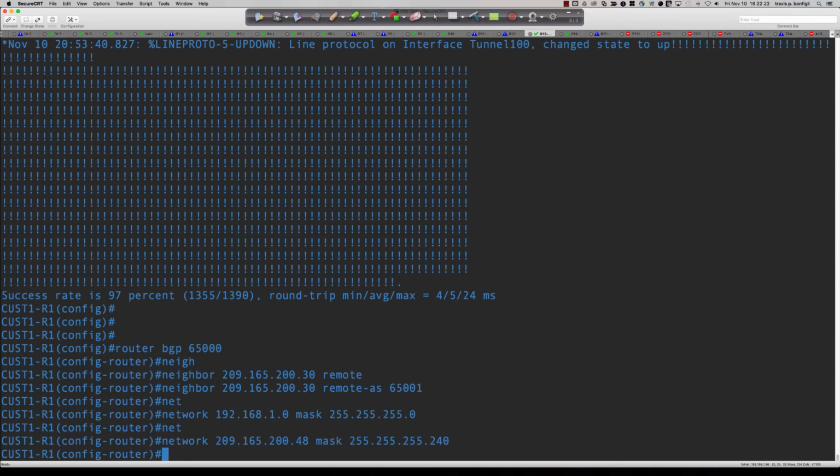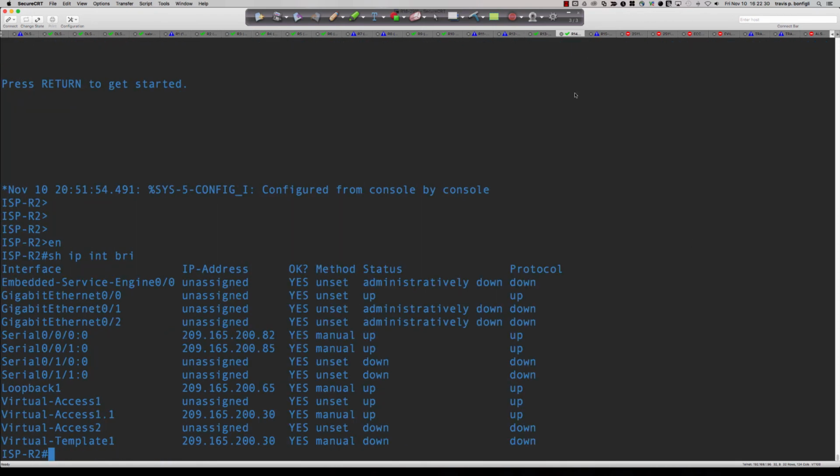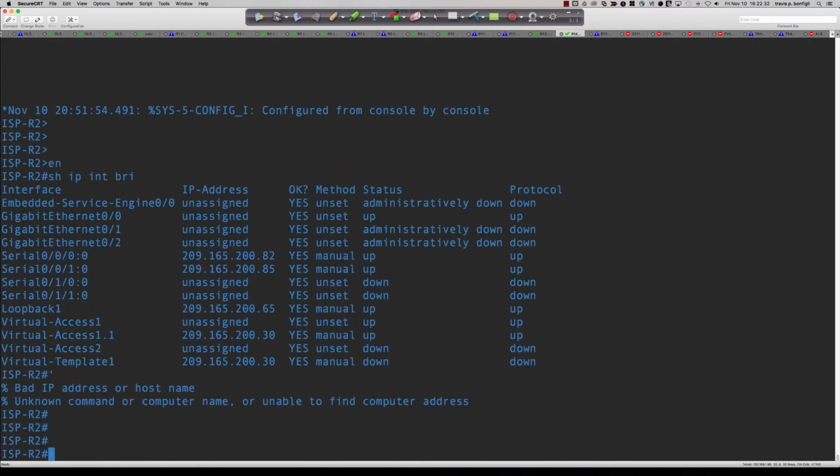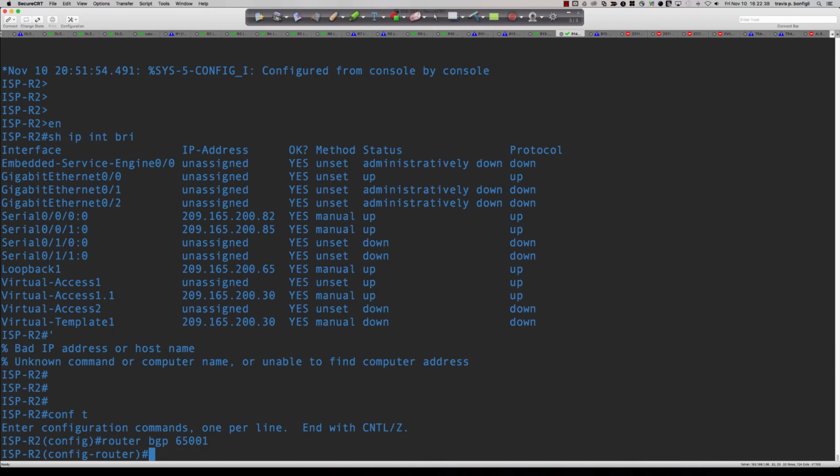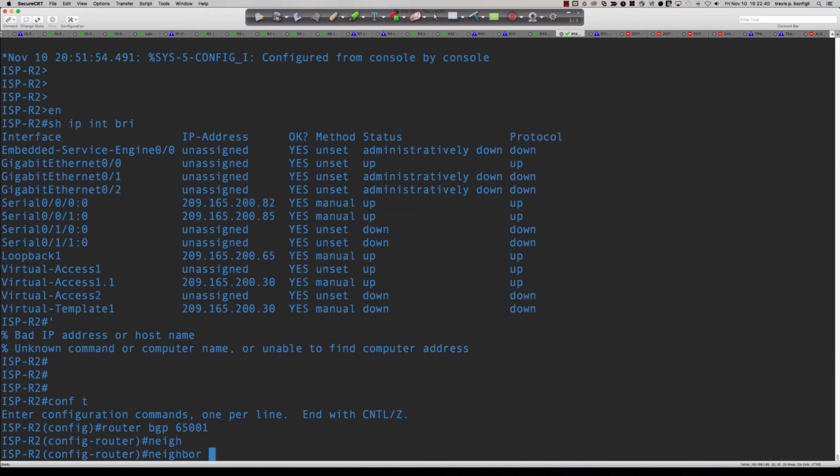65001. So now that I've done the customer setup here, let's go ahead and do the provider side, which I kind of held off on so we could get a little extra BGP work in here. So again, router BGP 65001. Who's my neighbor? It's going to be 209.165.